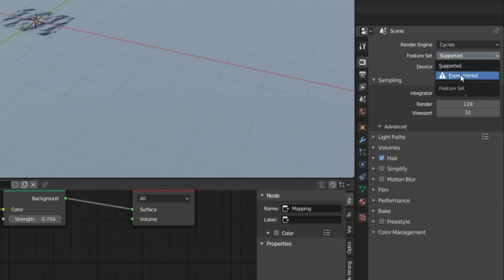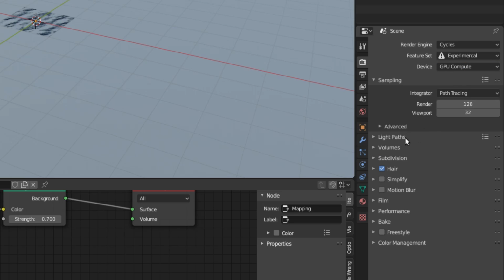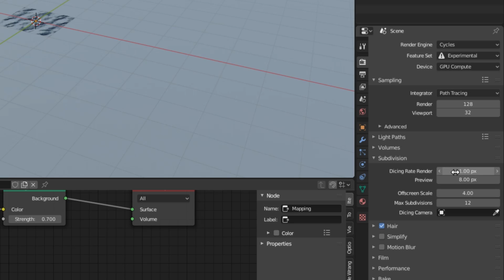So feature set, we want to set this to experimental. We're going to go down here into subdivision. This dicing rate, we can turn this up a little bit. 2 is a good sort of starting point. And again, this is just to try and save GPU RAM while we're rendering. Preview, let's turn that down a bit so we get a bit more detail in our preview.